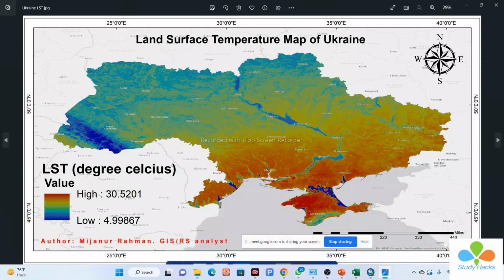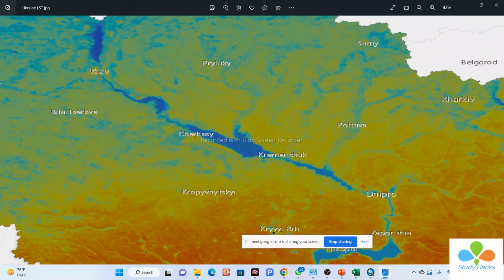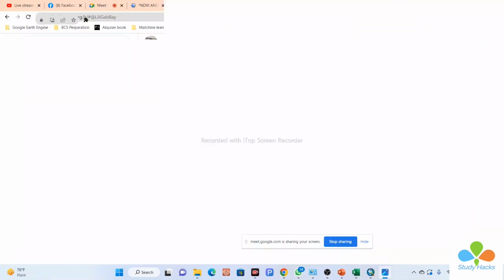So now you can see we get this map for Ukraine, the LST result map in degrees Celsius. Now you can easily make this map for your presentation work or research paper. Anything you can easily add. It also shows the different cities' names. When you want to work with an individual city, it's the same process.